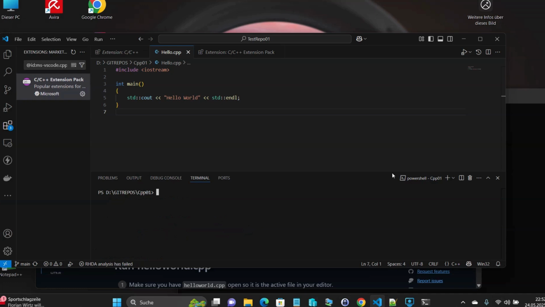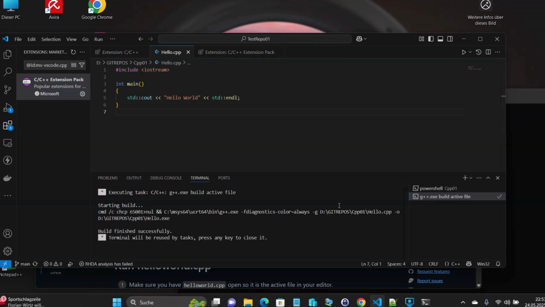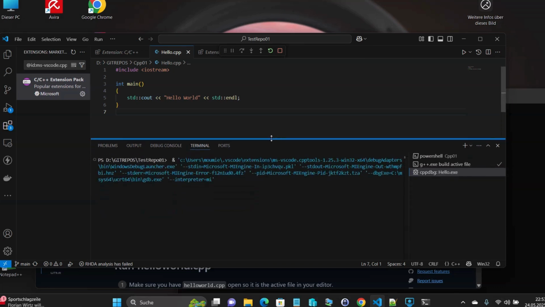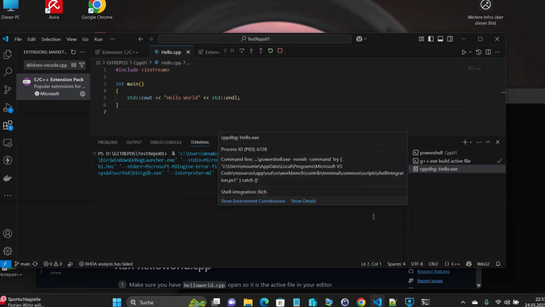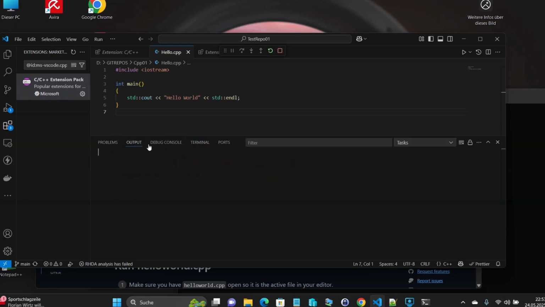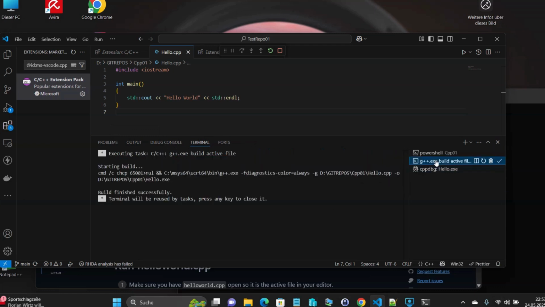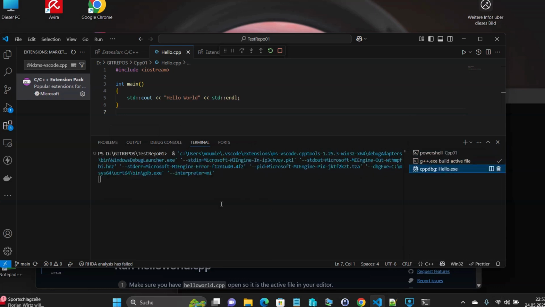We remove everything else, and now if you select and run this one, it asks which compiler you want to use. We take the first one that is detected, and then it is running and building. It takes some time. Build successful. Okay, here is hello world.